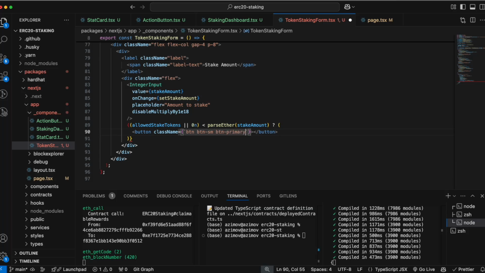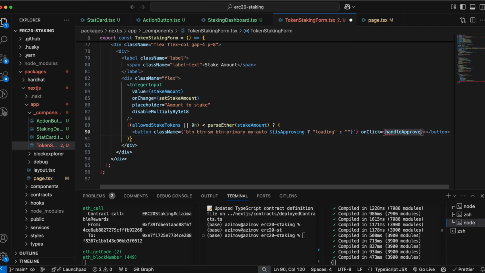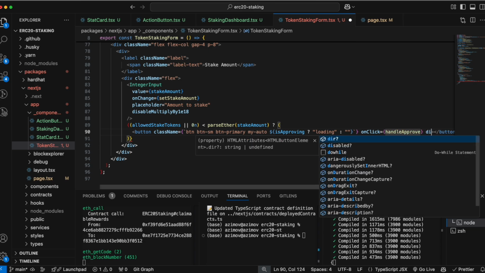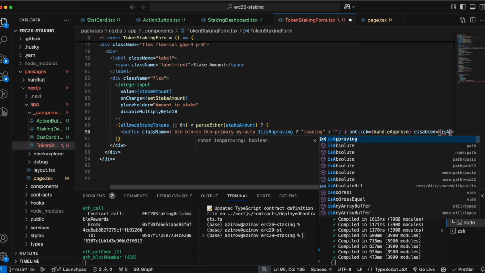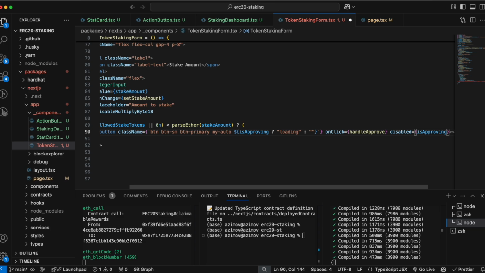Here we'll have a button. In case it's approving, it will be loading. And on click, it will be handle approve. We also will disable it in case it's approving.